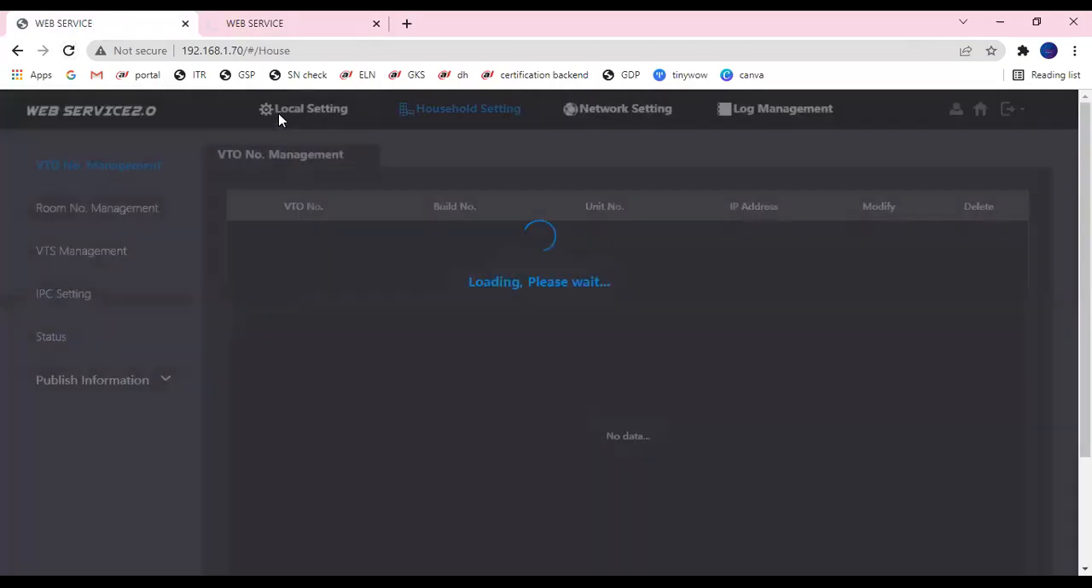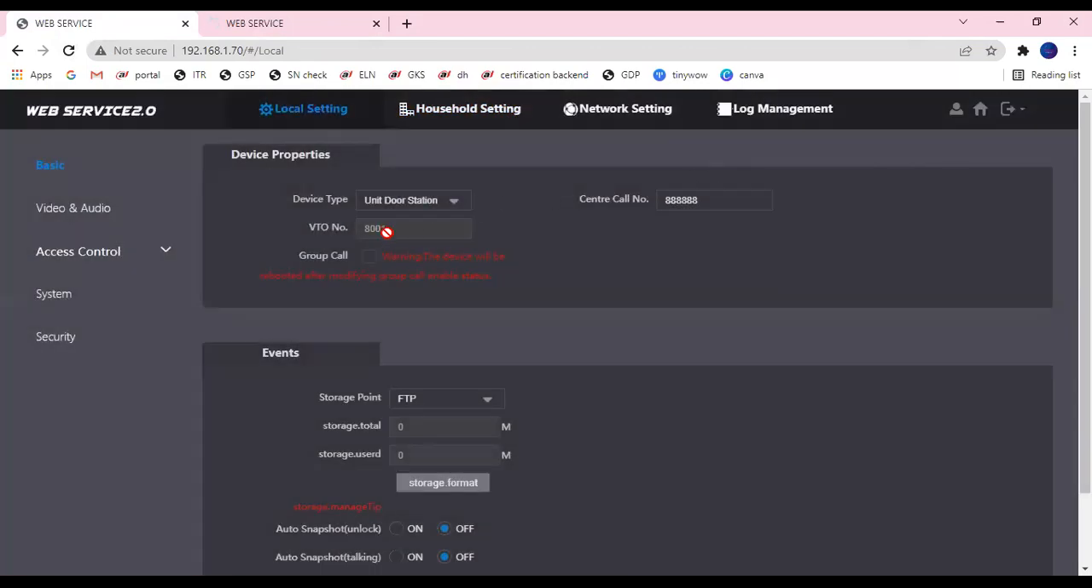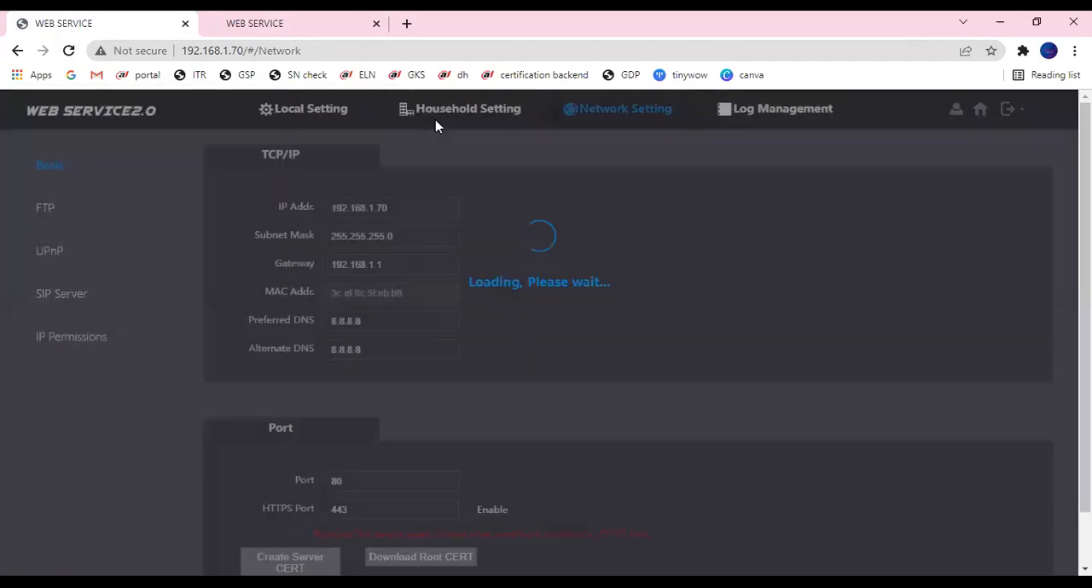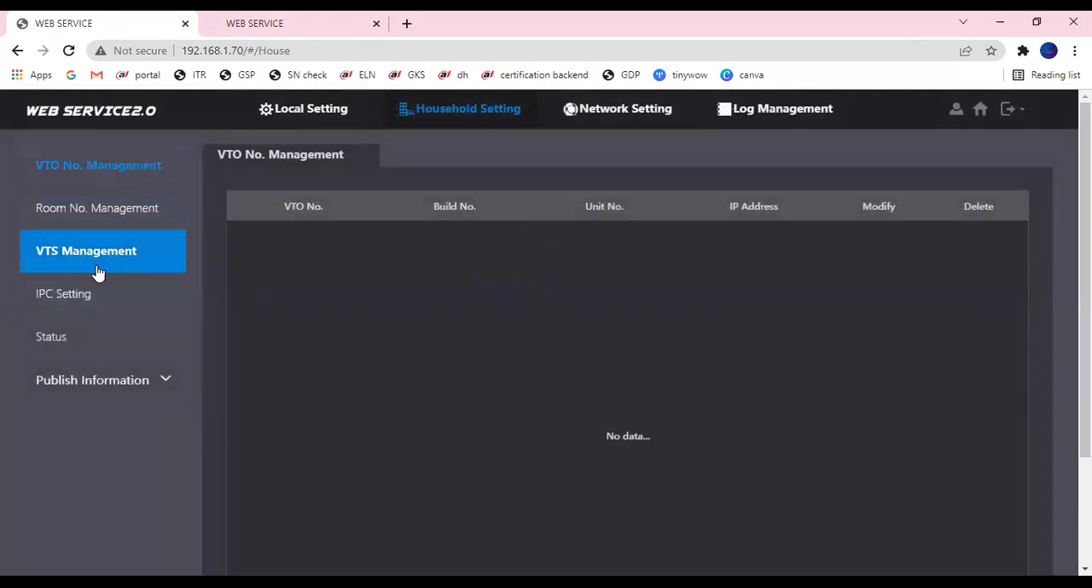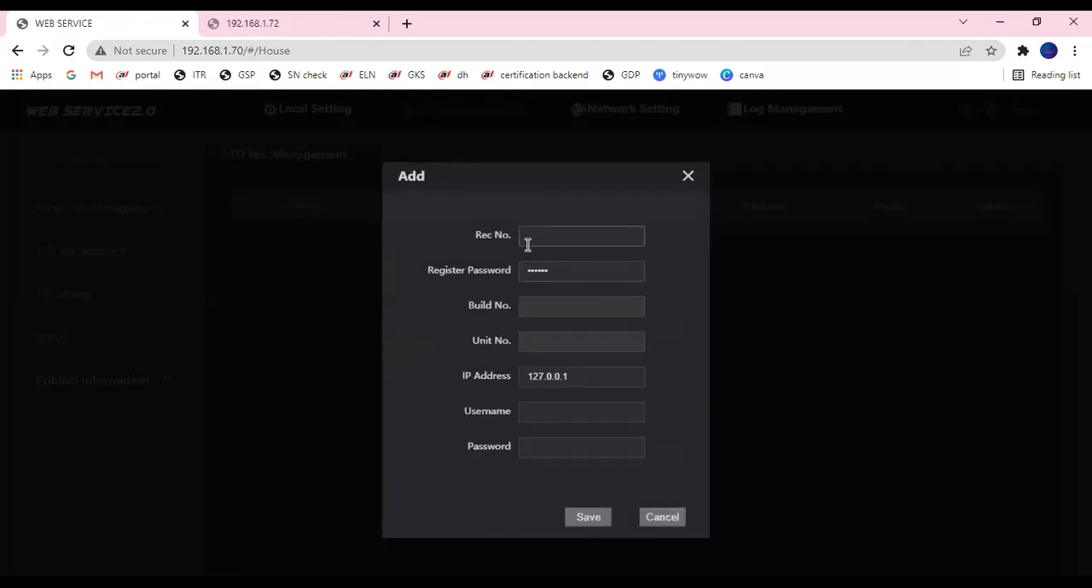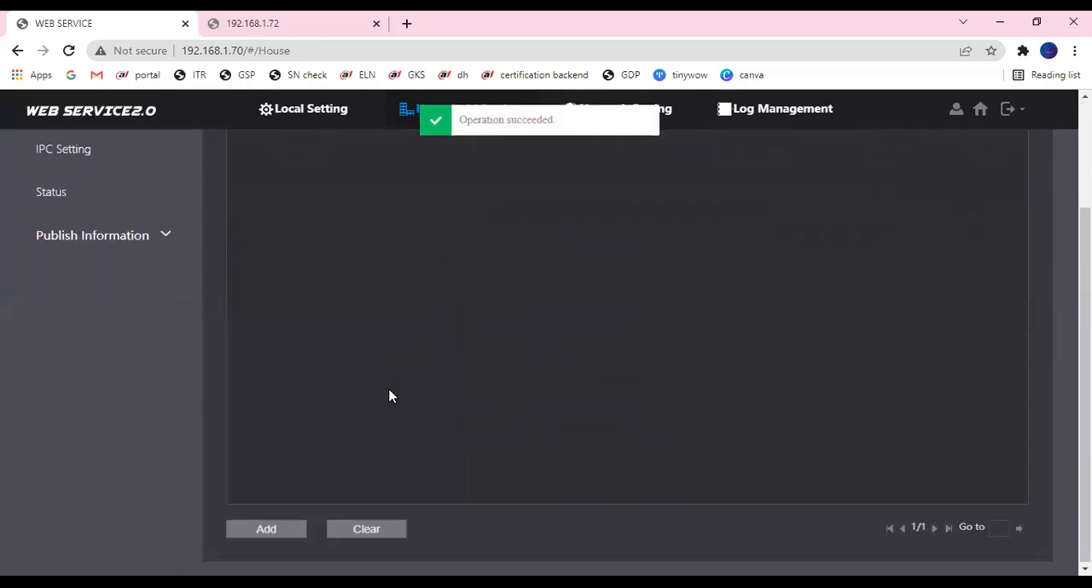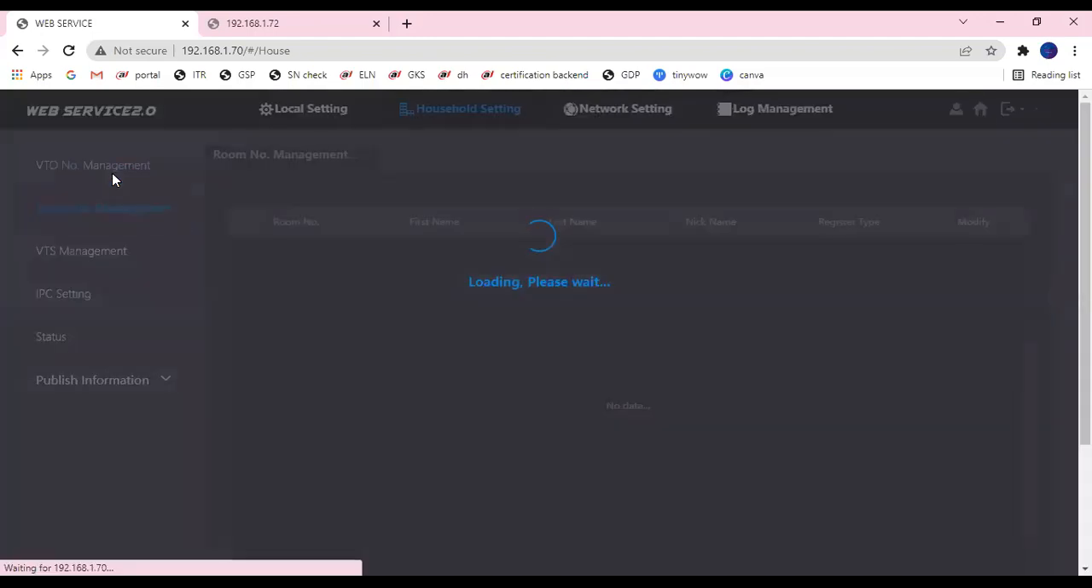Okay, so remember I told you about this unique information. That is the SIP ID. For our case, the main VTO is 8001. You can give the other VTO 8002 and add it to the main server. So in the main server, I'll go to household setting, then to VTO management. I'm going to add that VTO, 8002. Leave the information default. The IP address is 192.168.1.72. Username admin, password admin 123. So I've added 8002 to our network.